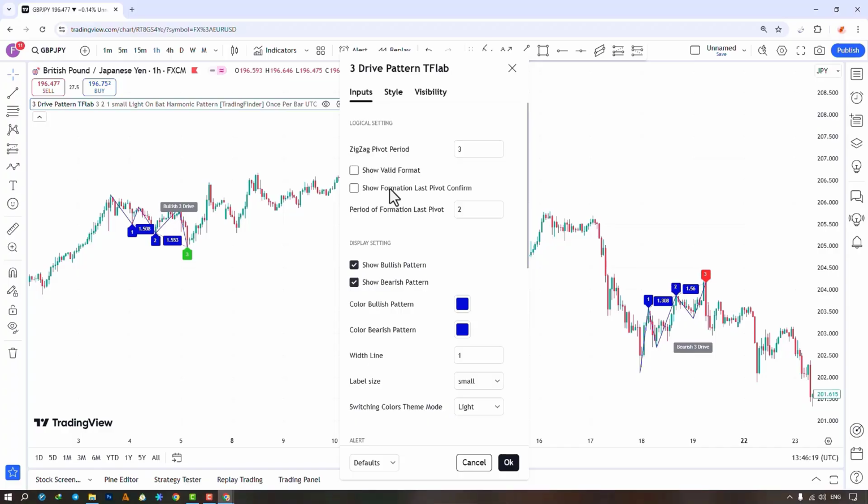Patterns are displayed after their last pivot, but when this option is turned off, they are only drawn on the chart after the pattern is formed.